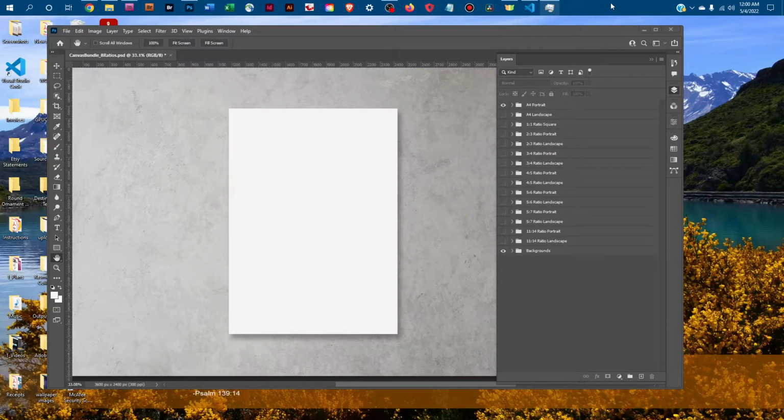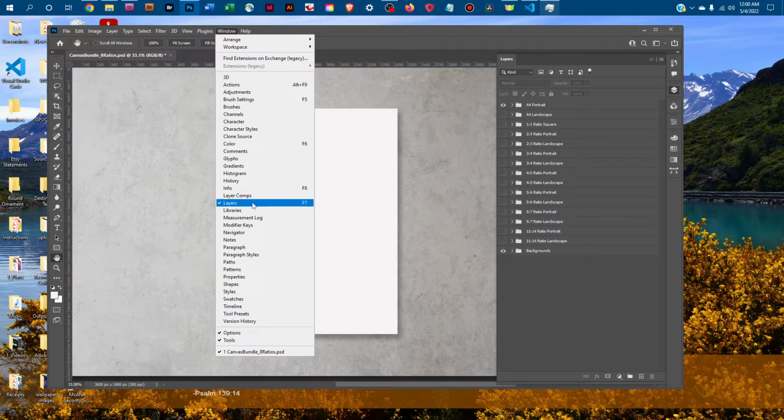Welcome. I'm going to show you how to edit the Many Ratios canvas bundle in Photoshop. We're going to be working in this layers panel here. So if you don't see the layers panel, go to Window and then click on Layers to bring it up.